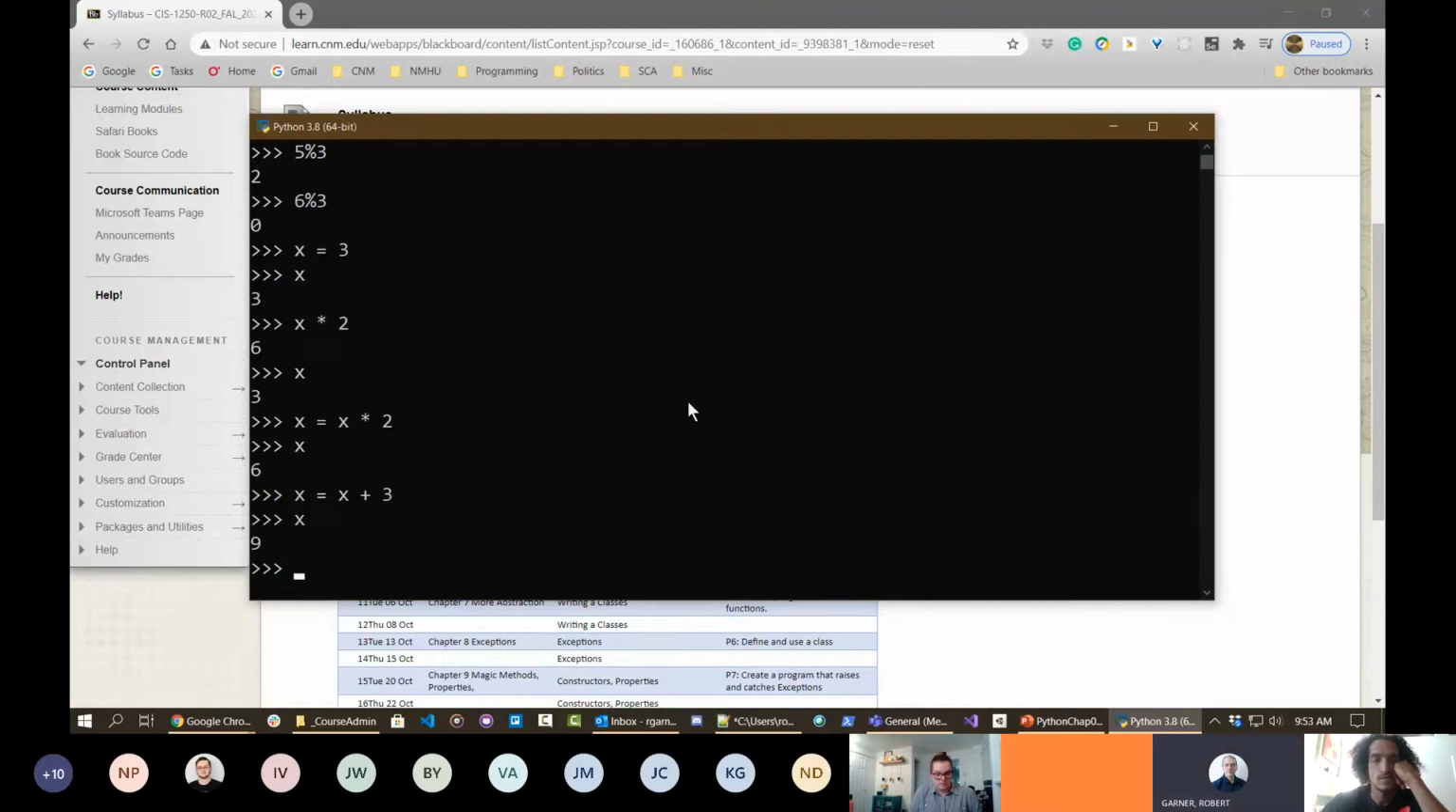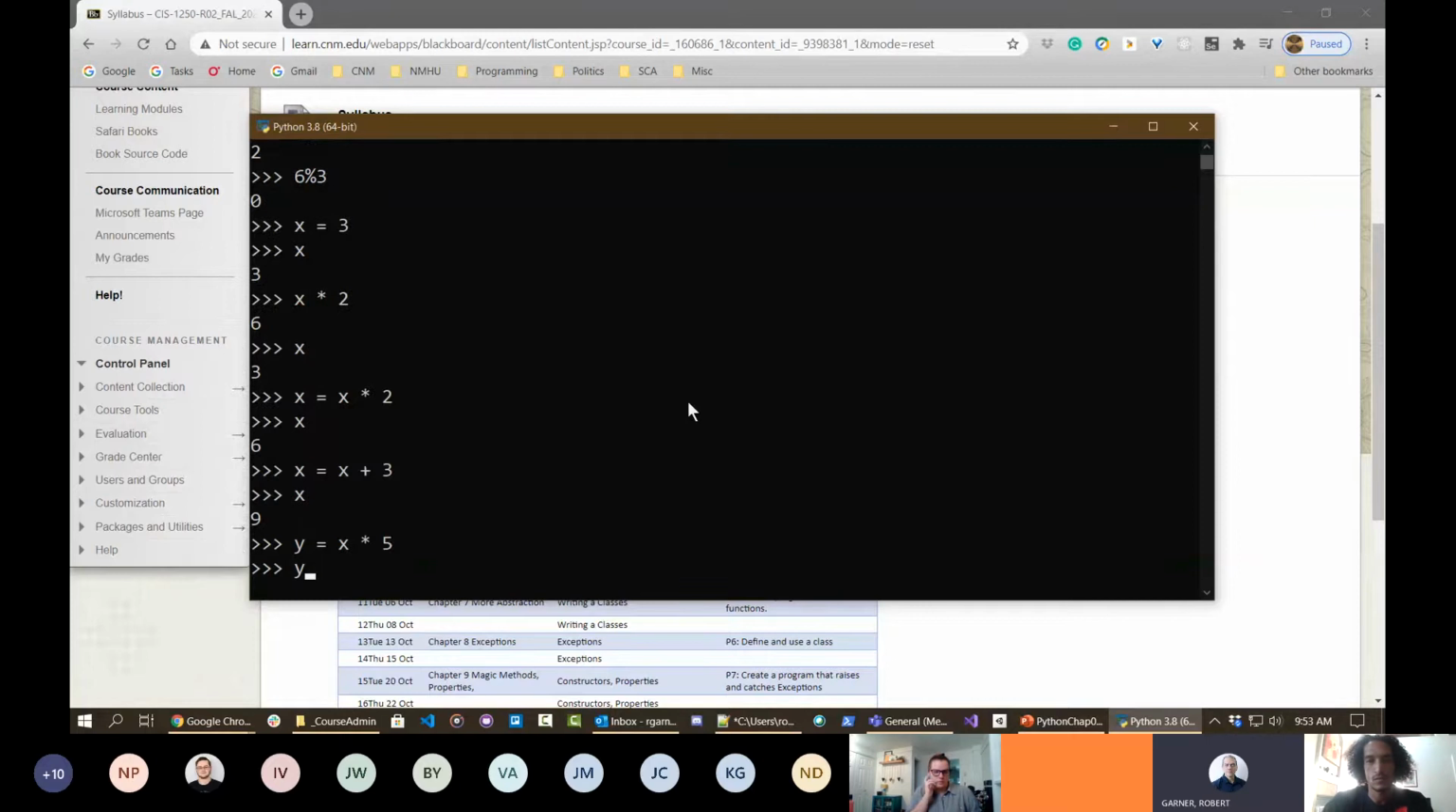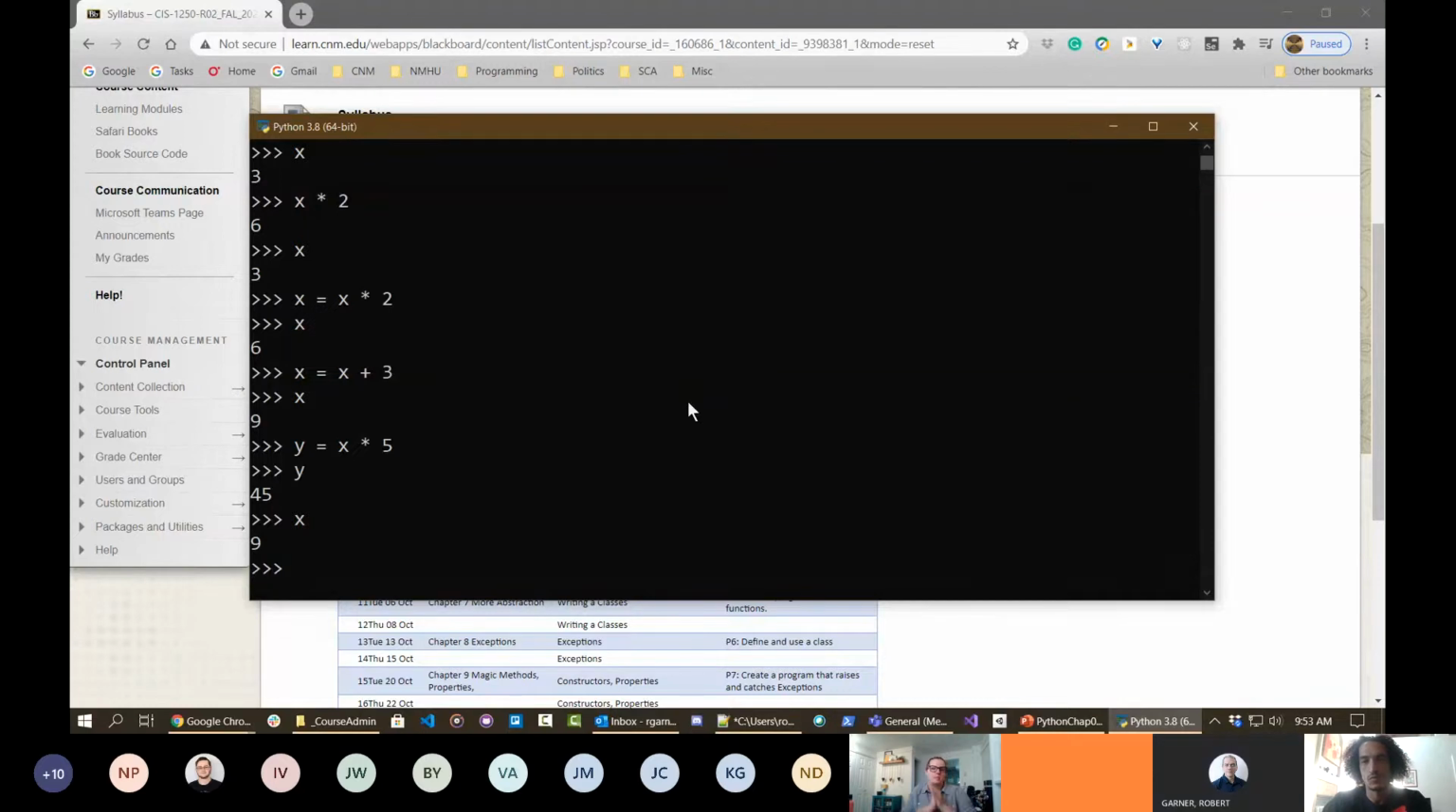We can also do things like take another variable and say another variable y is equal to x times 5. We look at y is 45, but in that instance, x still stays the same because we haven't assigned anything to x. The only way you can change a variable is by assigning something into it. So if there isn't an equal sign involved, then you're not really assigning a new value to it. Does that make sense? Cool.